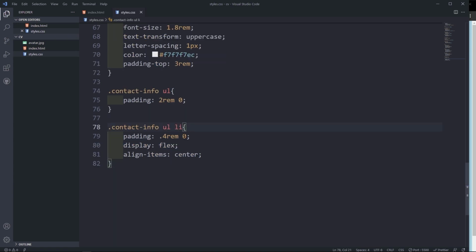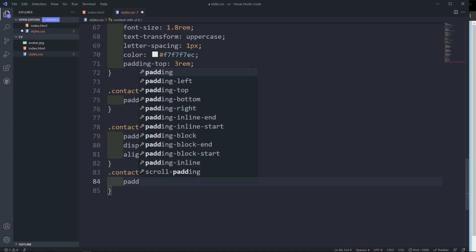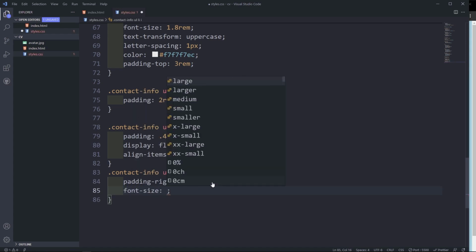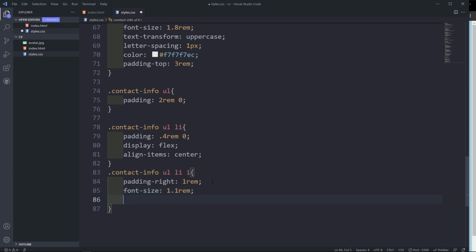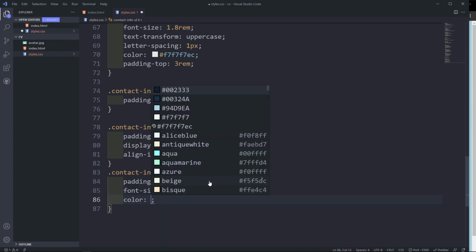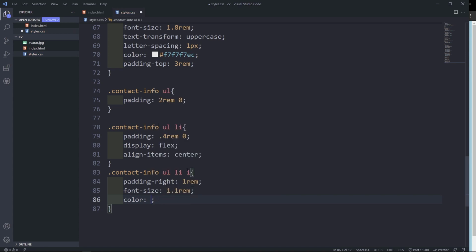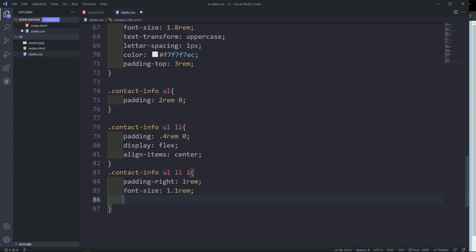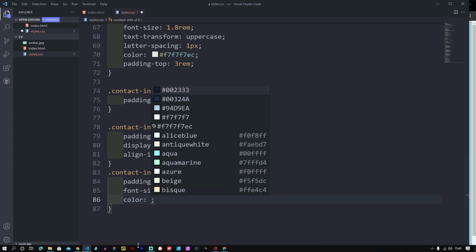And we want to give it a spacing between these icons. We want these icons to have a bit of a space. So for the icons, I'm targeting UL, LI, and then icon. I'm going to give it a padding right 1 rem, padding right, maybe a bit of a font size as well, 1.1 rem, and a color. So the color for these icons, color. So let me get a nice color.